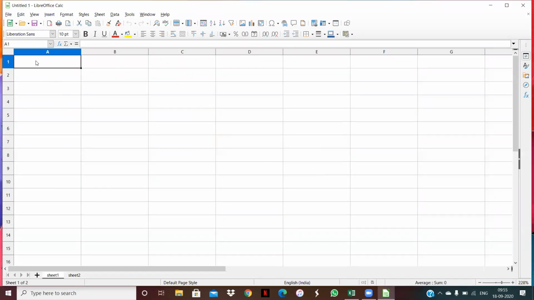Today we will discuss cell reference, and all of you know what cell reference means. Using a cell address in a formula is called cell reference. First we will discuss the relative cell reference. My dear students, there are three types of cell reference, and the first one is relative cell reference.